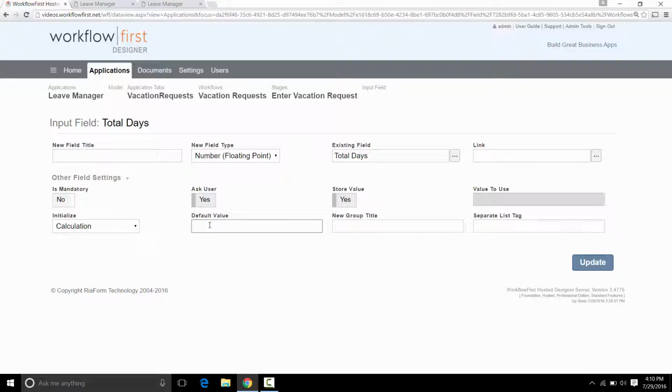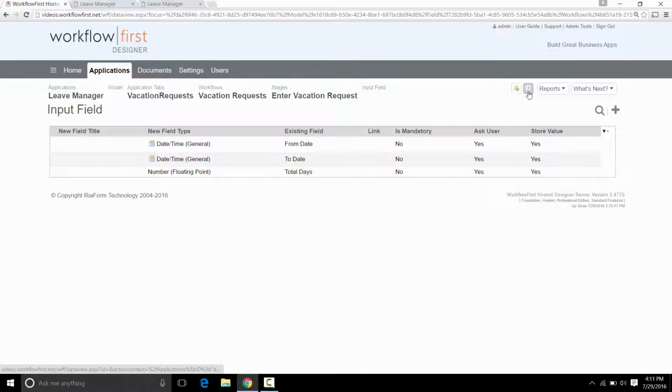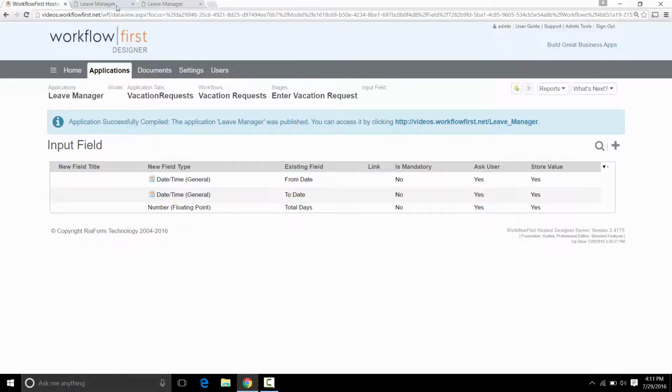So here we're going to put in a little bit of a formula. It's not too complicated. The formula is work days between, and then we take the from date and the to date. Very simple. This just calculates the number of work days, so it excludes weekends between the from date and the to date, and it'll put that into this field. So let's click update now, and we'll click quick publish to publish that.